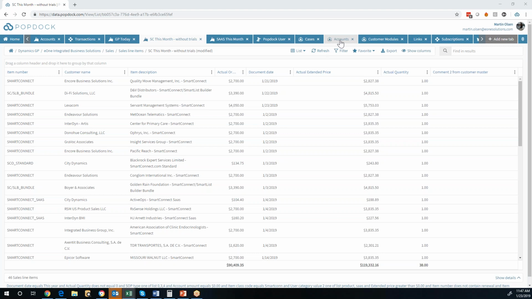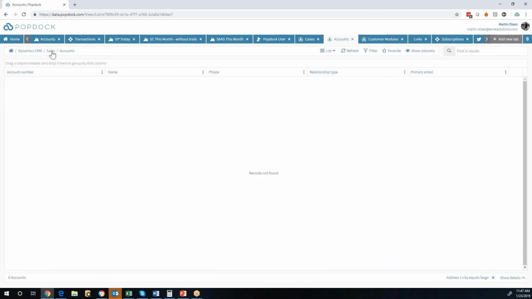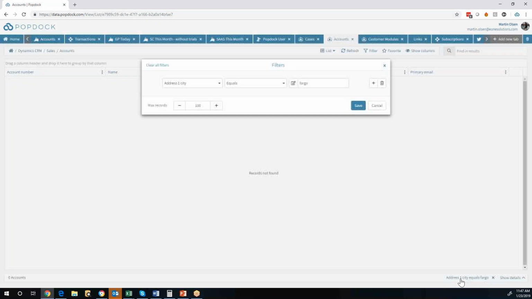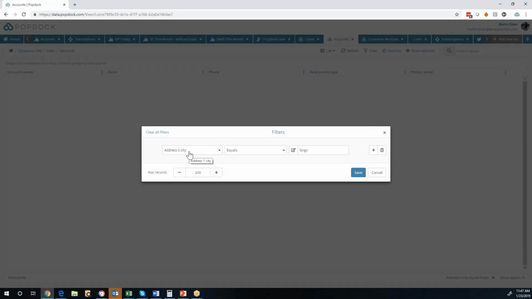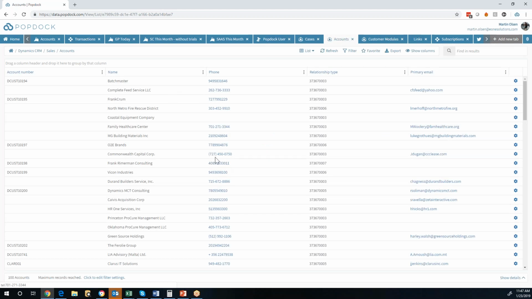So I come across to here, and I'm going to click on Accounts. When I click on the Accounts tab, you'll notice from a little breadcrumb as it's running, I'm now looking at Dynamics CRM. I'm looking at the sales module of CRM, and I'm looking at Accounts. Now it came back with no records, so I look at my filter, and it was looking for only people where the city in address 1 equals Fargo. I don't want that in here, so I'm going to get rid of that filter and let it run again. So now it's come back with the first 100 records out of my accounts list. And so that's full CRM data.